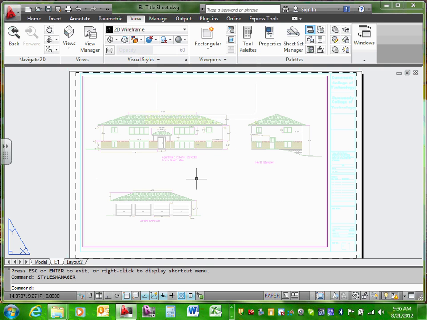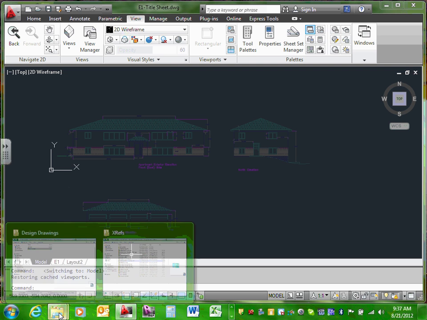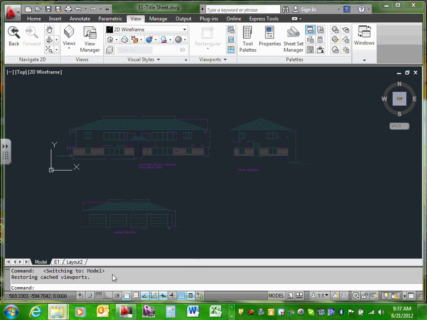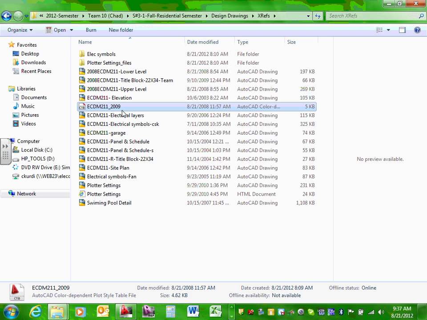Okay, so let's go to the model space. Model space. And here's what I want to do, guys. First, let me tell you what the step is. Can you go to your team folder where all these files are located? Are you guys there? Cool. Do you see this folder here? This particular one says ECDM 211 2009. Everybody can see that? This is a plot style.